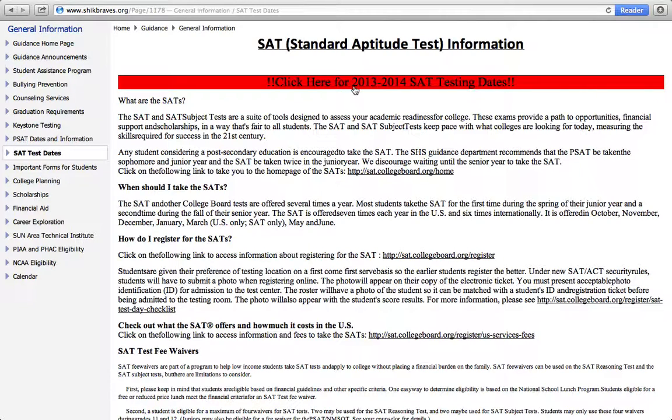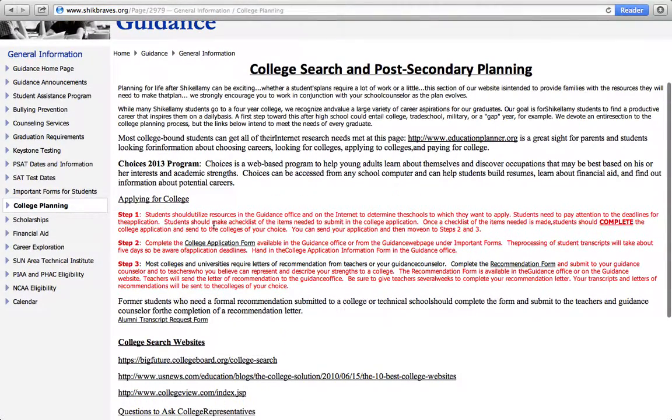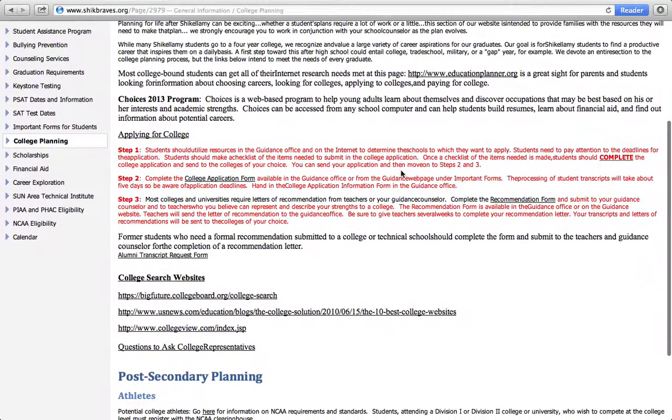And if you click on this link here, it takes you to the SAT testing site, which gives you the dates. And when you go to one of the college planning pages, I provided a website that is great for parents and students to find out about colleges and careers. And also there are several links on this page as well.